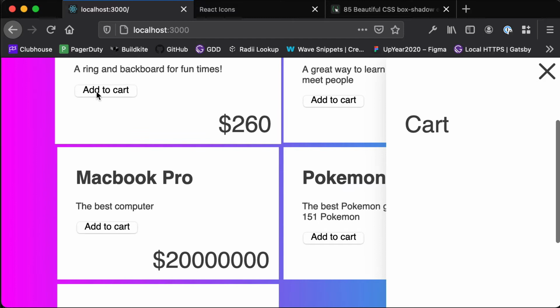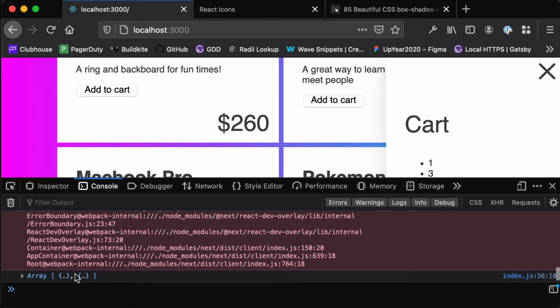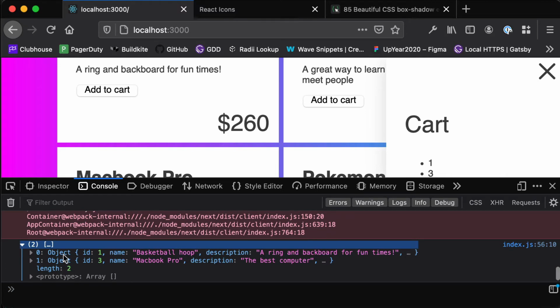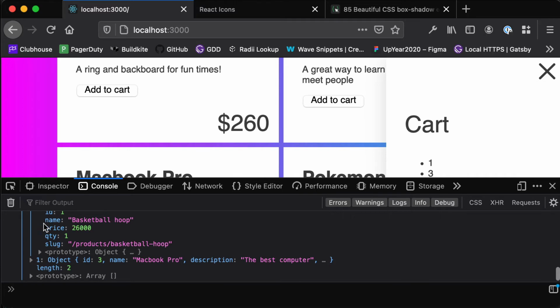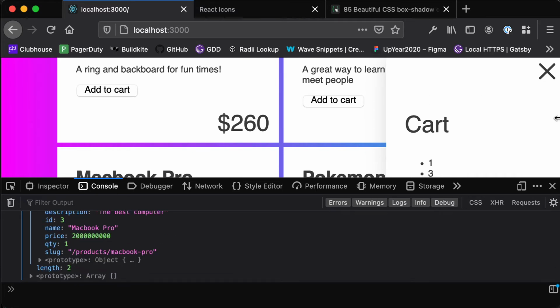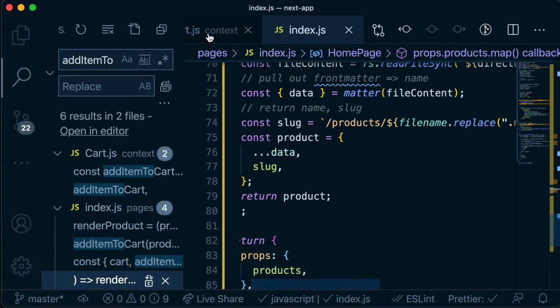And then as we add items to the cart, so if we add these two, if we look back in here, cool, we have a full object. So it's got our description, our ID, our name, our price, quantity, slug. Okay, awesome. So we have much more information to make our cart component look a little bit nicer. So let's head back to our cart.